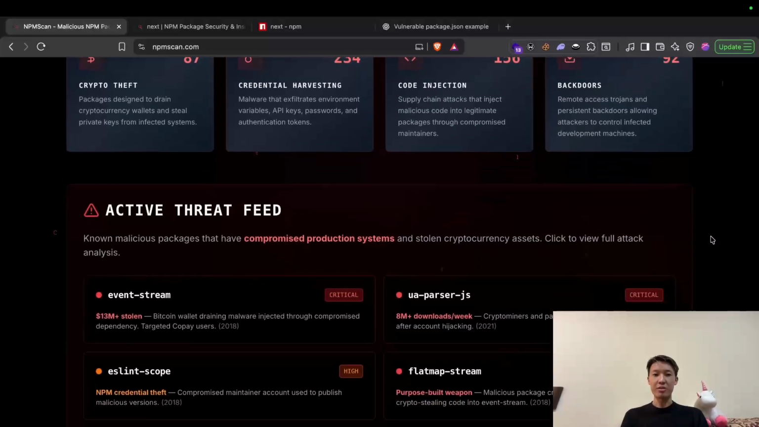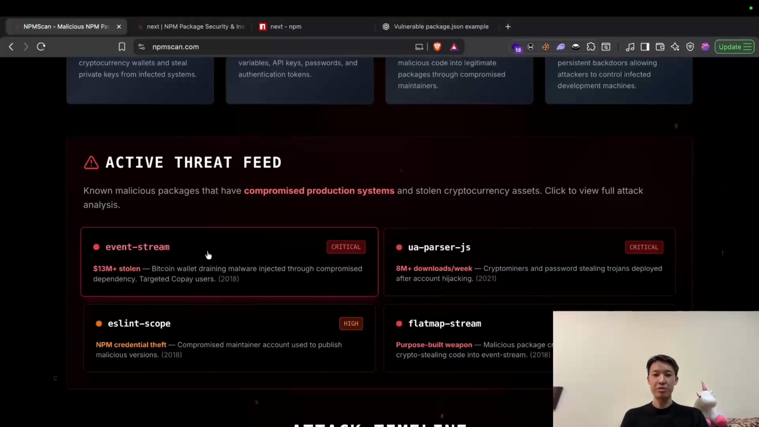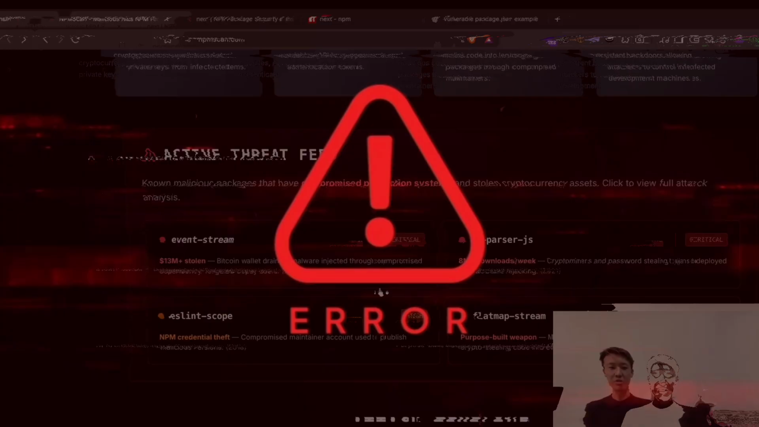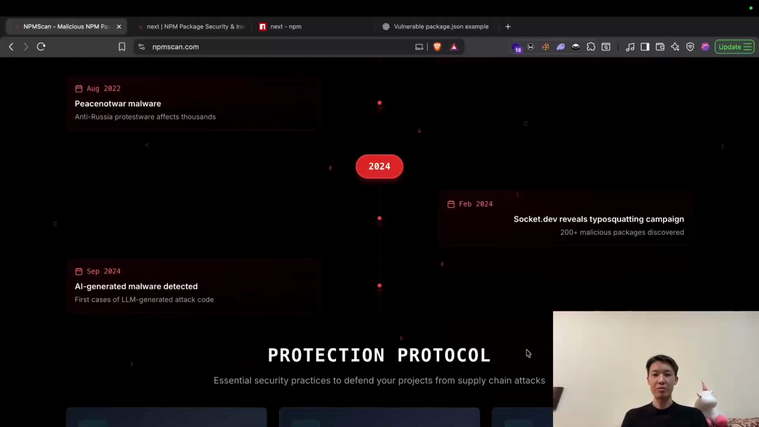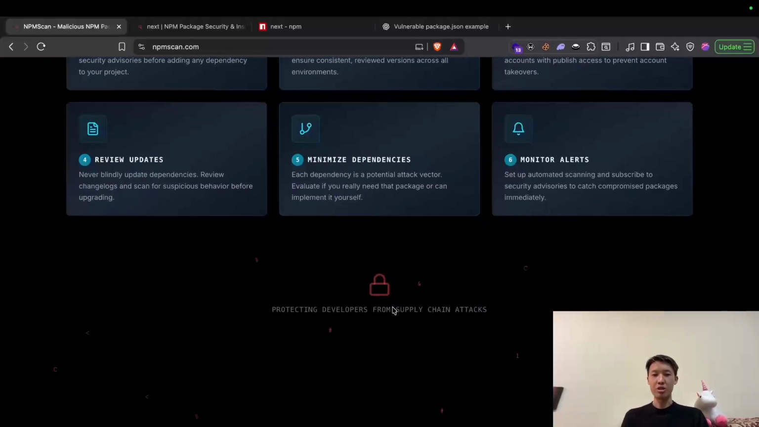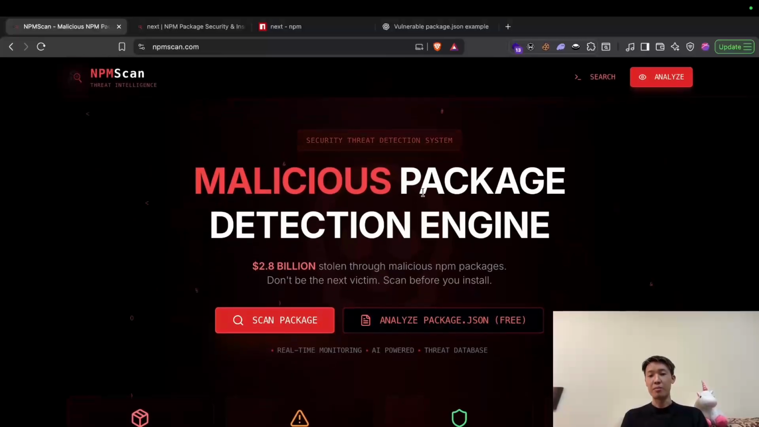And here are the examples. For example, we have this event stream package being broken. We had more packages in the timeline listed. You can read it once you go to npmscan.com. But let me just go through the functionalities.